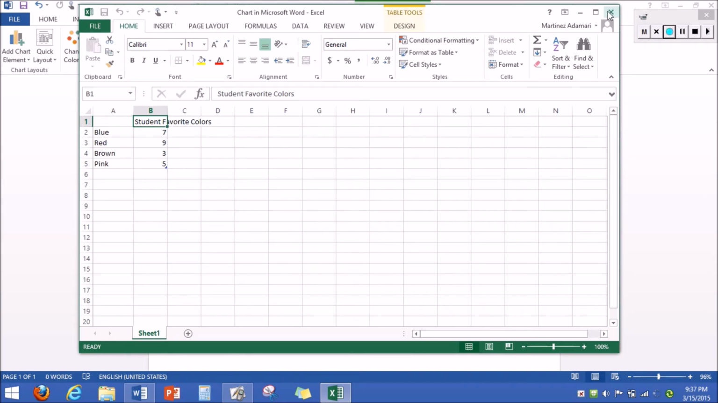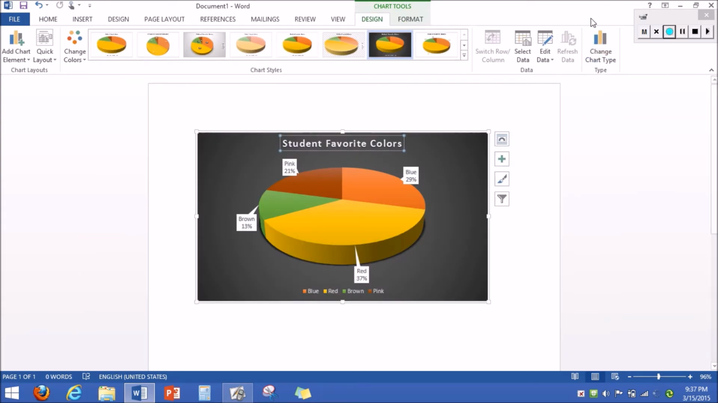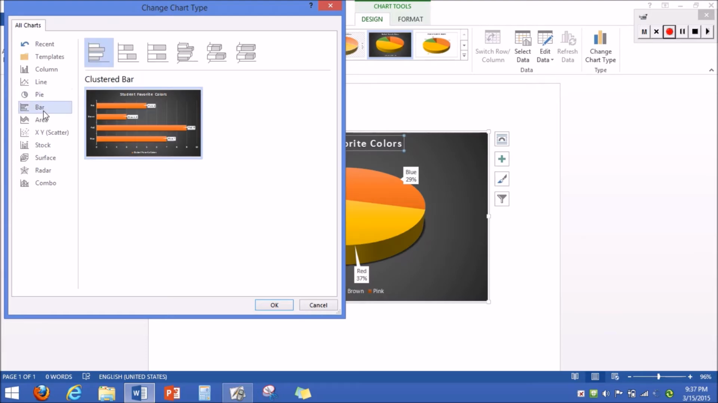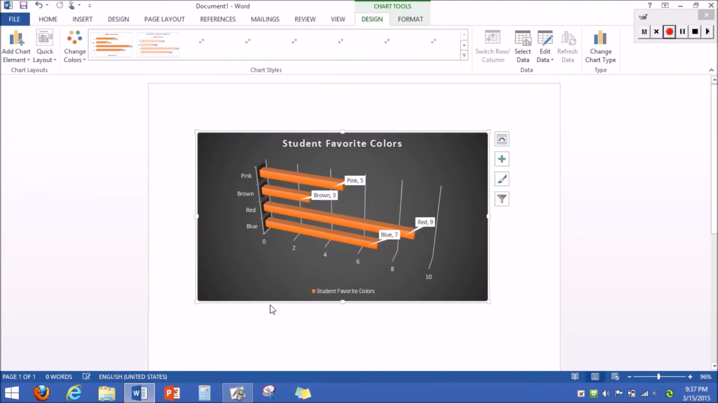So that's cool. And if you don't want it to be a pie, you can change it to some other type of chart. So you know what, I'm going to change it to bar, and I want a 3D clustered bar. So I'm going to click OK. And look, now it changed. My graph has changed from pie to bar.